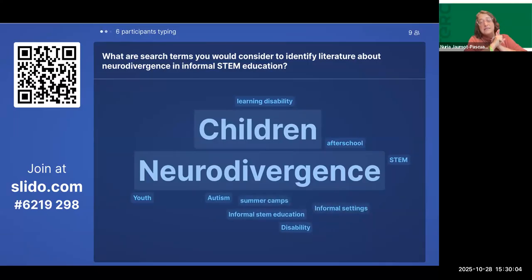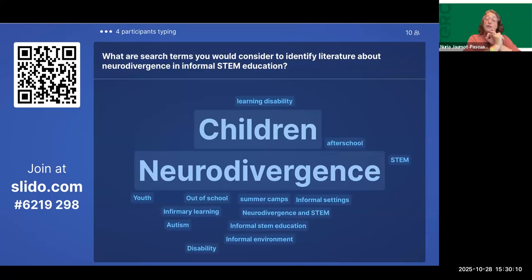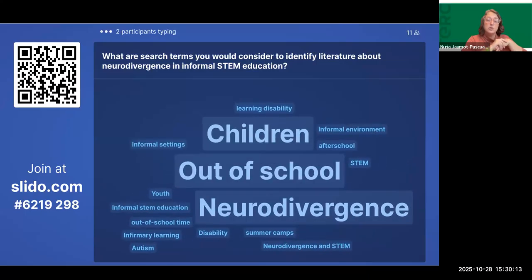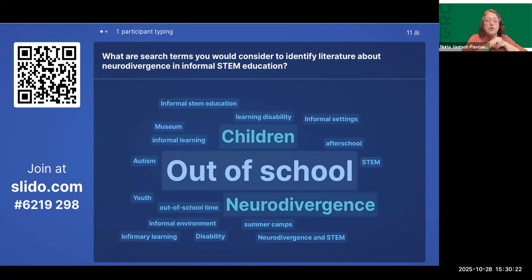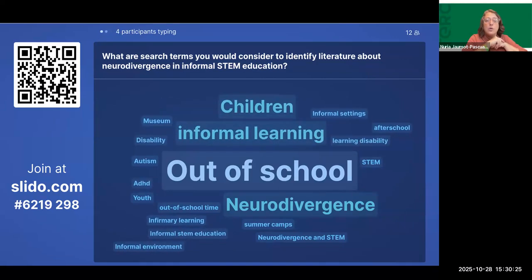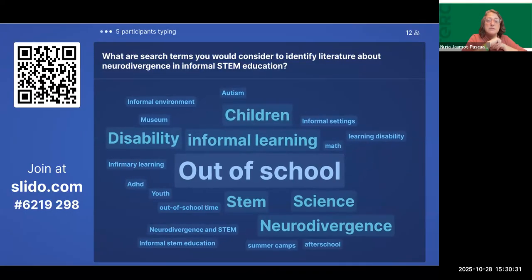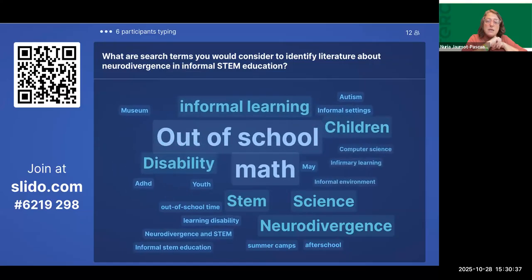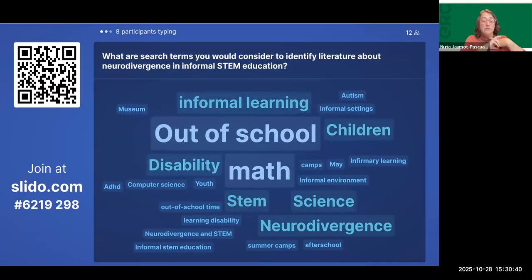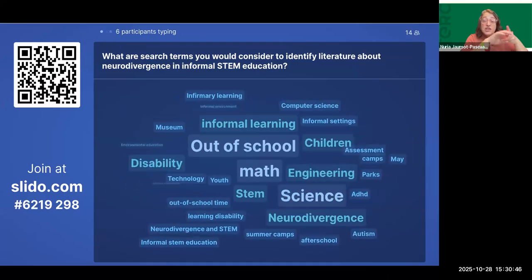Summer camps, informal settings, after schools, that's the settings. Informal learning, interesting. Out of school time. How about words for STEM? Would it be just STEM? What other words can you use for STEM? Oh, we have museums, we have autism, ADHD. Okay, we have math. We have computer science, STEM, science, engineering.